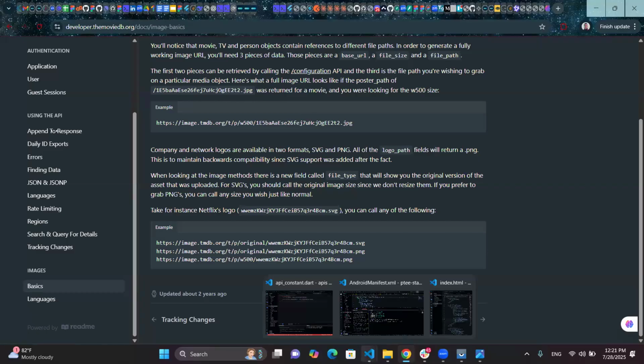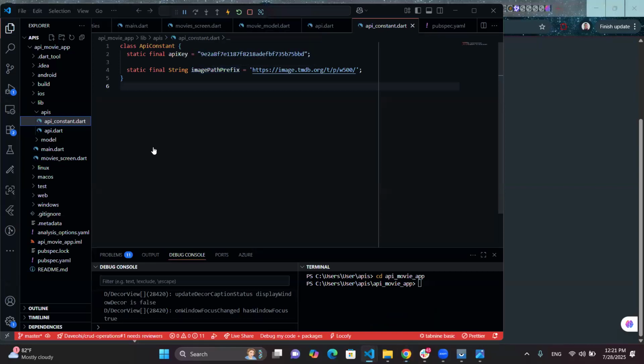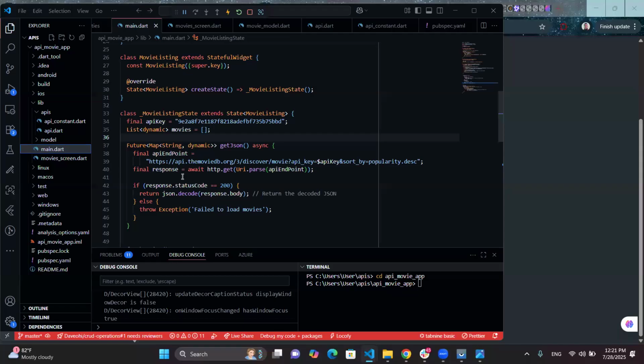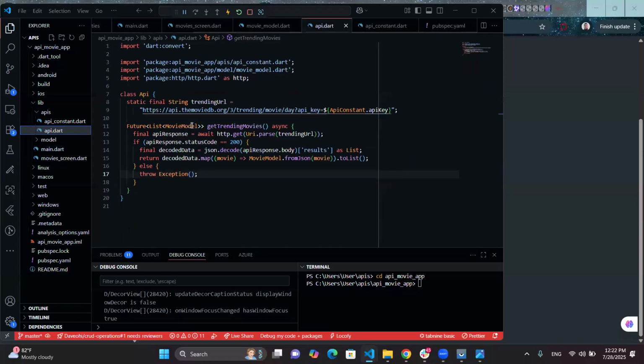Then the next file here is api.dart. You see here is similar to what we have in get.json, all right? We have our endpoint here, but this one is for discover movies. Final response awaits this. If response was 200, so we'll just pick this and bring it down here. Right? So we're having feature list movie model. Now, instead of dynamic, we're having movie model.